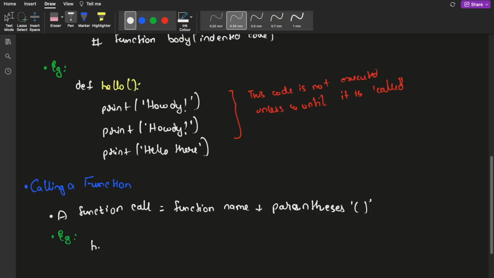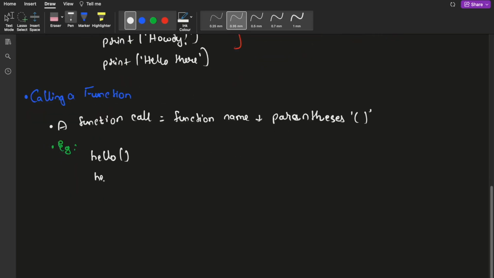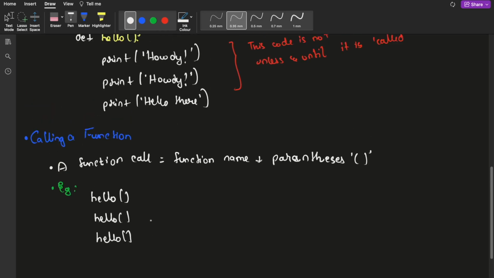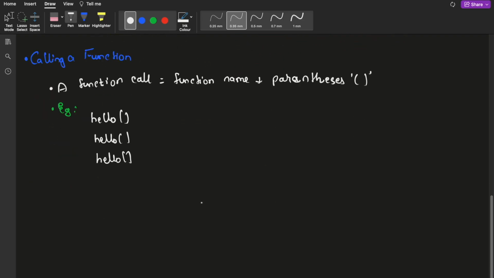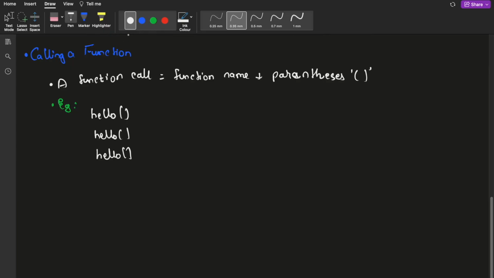If I write hello with parenthesis, I'm calling it once. Whereas if I write hello again, this is the second time I'm calling the same function. So I write again, this is the third time. Normally, if there's no function topic, we must write the same code thrice. Instead, we are just writing one line and reducing the lines of code. Get it? So each call runs the function body.